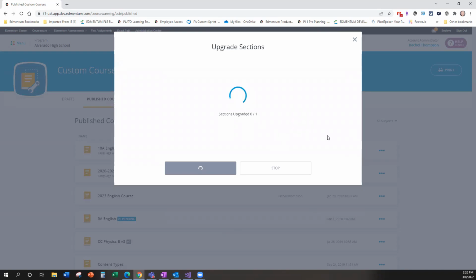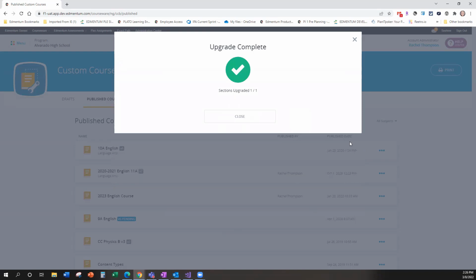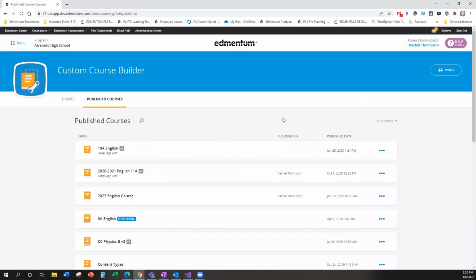If you were to leave this screen or your internet connection was interrupted, any sections that weren't upgraded before the process was interrupted will not be upgraded. It's pretty darn quick, so you don't have to sit there for very long. It will immediately change the course for students, so we strongly, strongly suggest that upgrades only happen at low usage time. So I wouldn't do it during class.